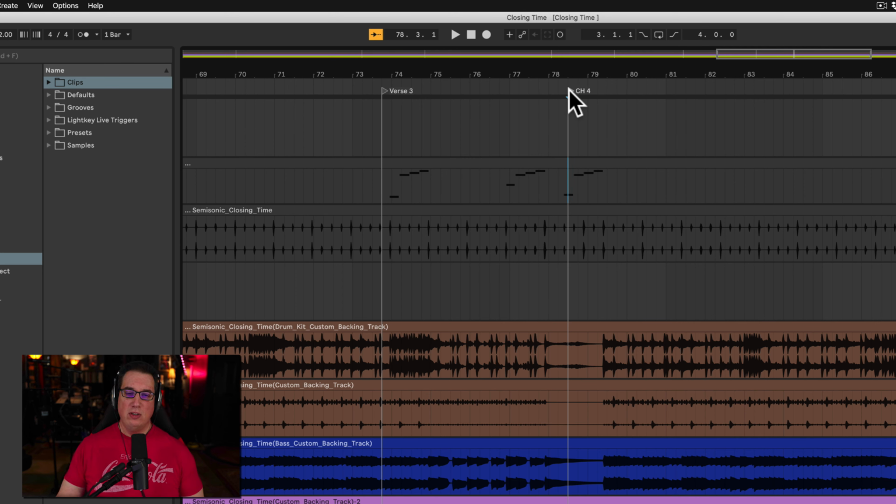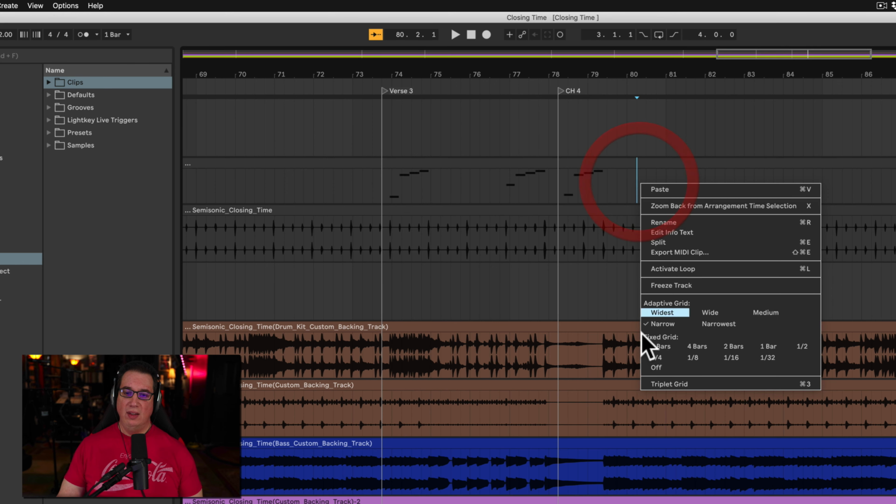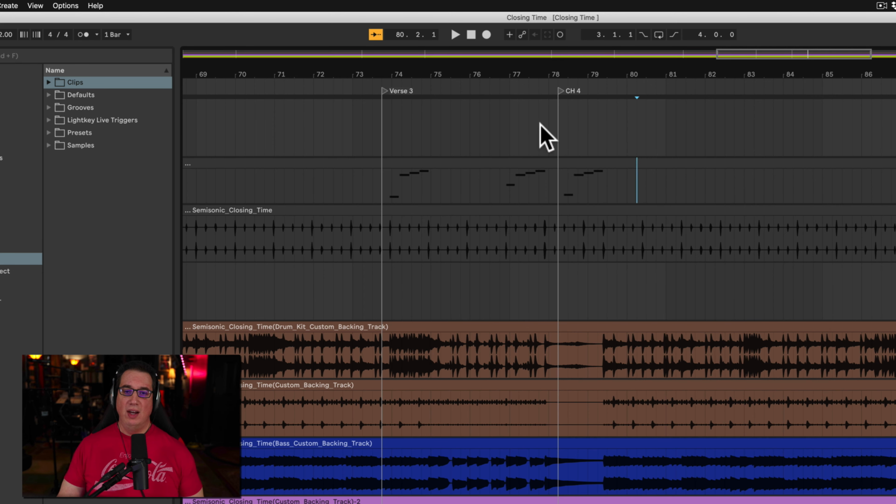If I put that in the wrong spot, I can just left click back and it'll snap to the grid. And if you want to change the grid setting, you can just come anywhere here and right click and change it to whatever you want, to a fixed grid. You can make it look narrow or wide. Okay, so there you go.